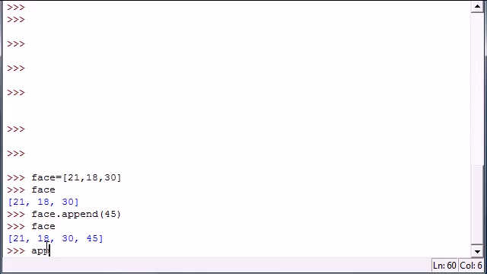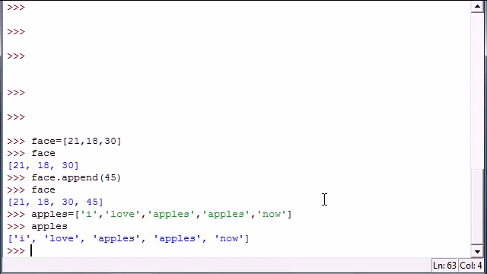So let's go ahead and make a new list. I'm going to name this apples because I feel like talking about apples right now. And let's have something like bear, bear with me here. It's going to take a little bit of time. I love apples, now, something like that. And make sure these are like this right here, and this is just an example I'm about to show you guys. And bam, create it. Let's make sure we got it.